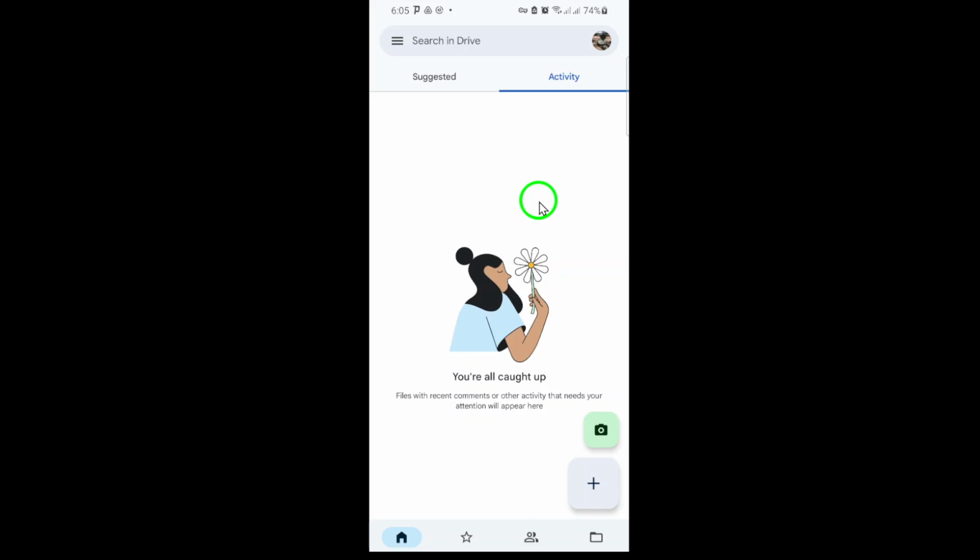You'll often see an Activity or Details option, which gives you a deeper look at who made changes and when. This is especially handy for keeping track of teamwork or making sure nothing slips through the cracks.